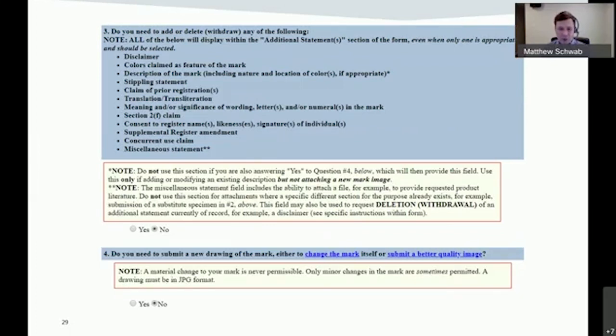Option 4 is to submit a new drawing of the mark, but this is really only for a better quality image in most cases. Certain changes to the mark are permitted, but they will be outlined by the attorney and you'll need to discuss it with them. It's very case-by-case specific. So generally, the only time you're going to use this is for some reason the mark image that you submitted, some of the wording was illegible or something happened to it and we just need a different version, a clearer version for our records.